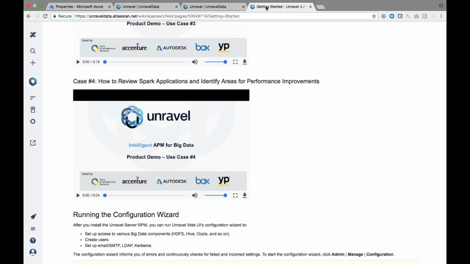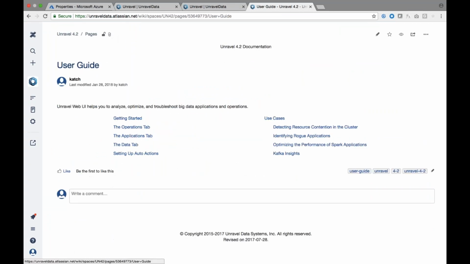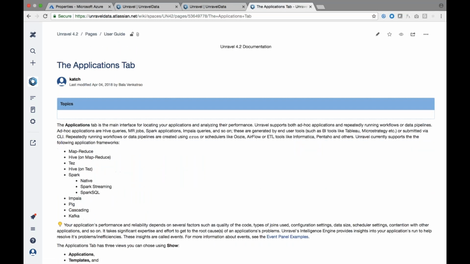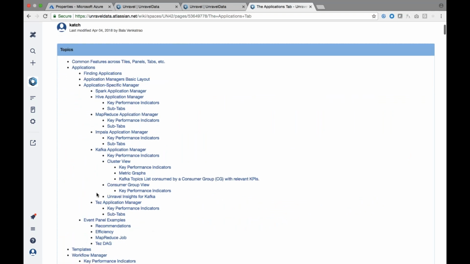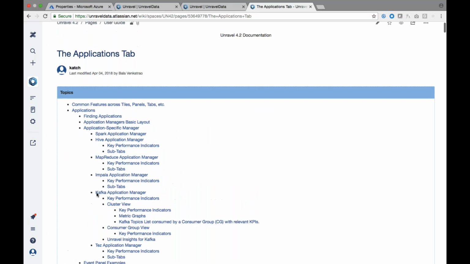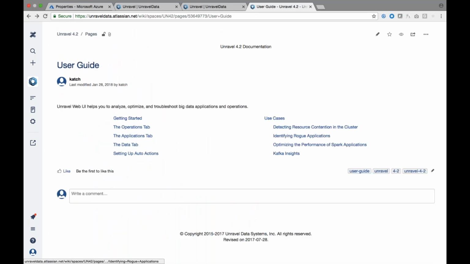I'm going to go back to the documentation of Unravel to show you how, in addition to what I showed you in the Unravel portal, there is a very rich set of actions that you can do with Unravel, such as troubleshooting Hive, Spark, MapReduce, Kafka applications, creating alerts on problematic applications, identifying applications that consume a lot of resources and lead to overall high cost of the cluster.